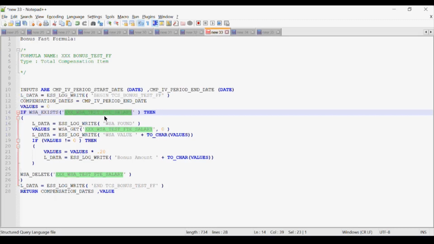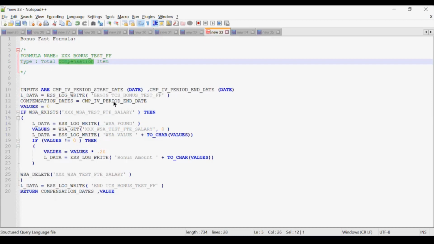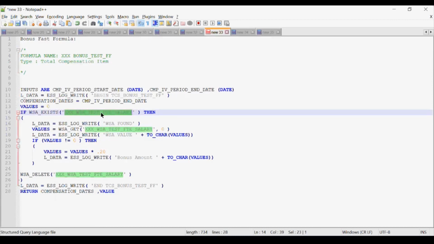So if it is defined in any of the formulas, it will check in all the formulas. So if you see, there is no FAST formula name mentioned in either of these, right? So the moment you give this WSA exist, it will try to look for this variable across all the FAST formulas. So you can see that the types can be different. This variable can be defined in a payroll side of FAST formulas, or this local variable might be in HR side of FAST formulas.